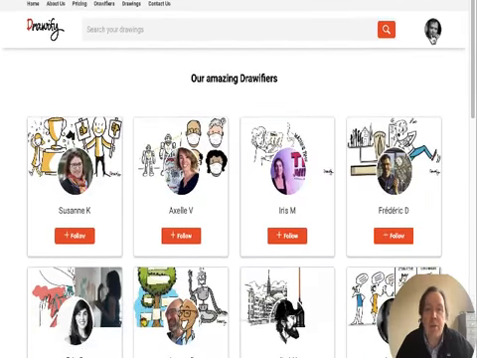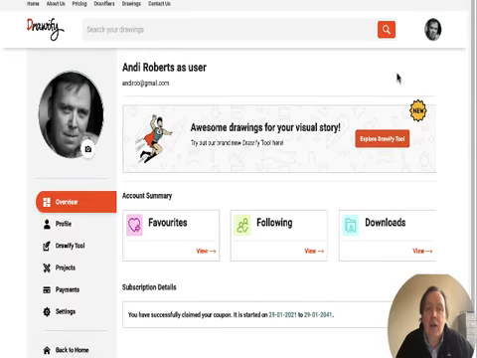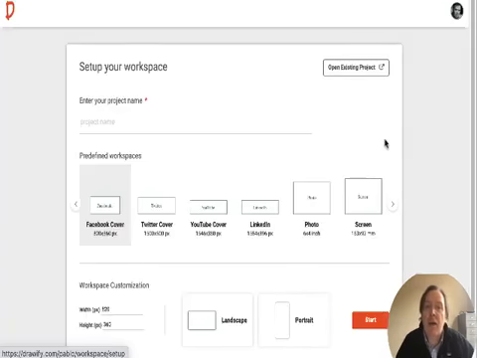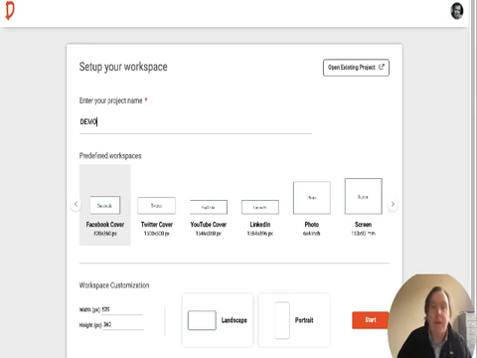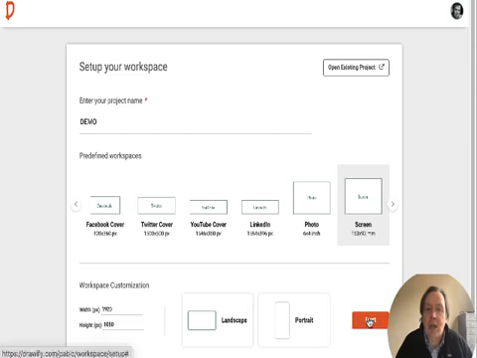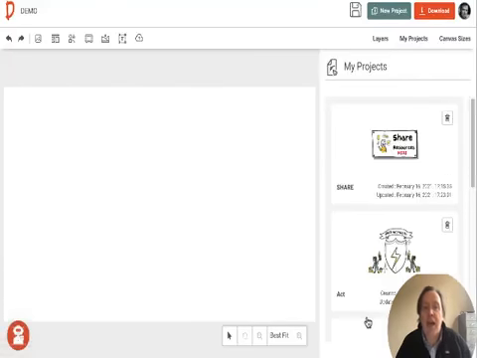So I'm going to go into my profile. I've already logged in. And I'm going to click on here and use the Drawify tool, which is the heart really of the platform. So I'm going to do a project. I'm going to call this demo. I'm going to choose a screen size, make sure it's landscape, and you can customize all of this, and then start. What I then have on my left hand side here is a blank canvas, and I can start to do things with this.